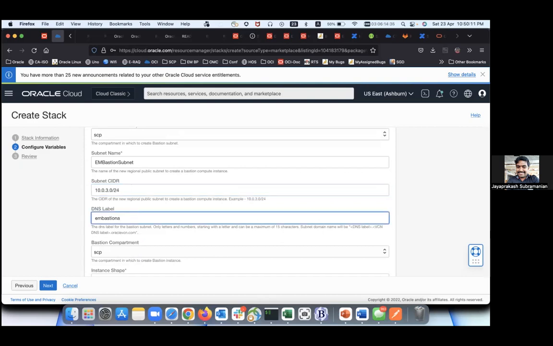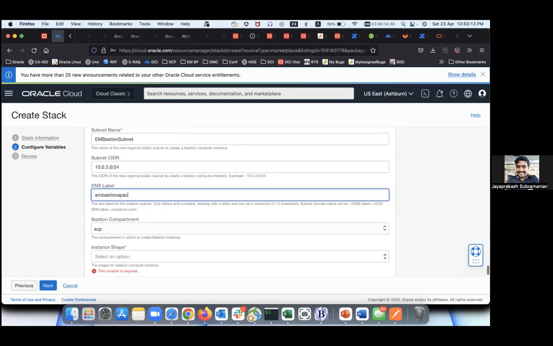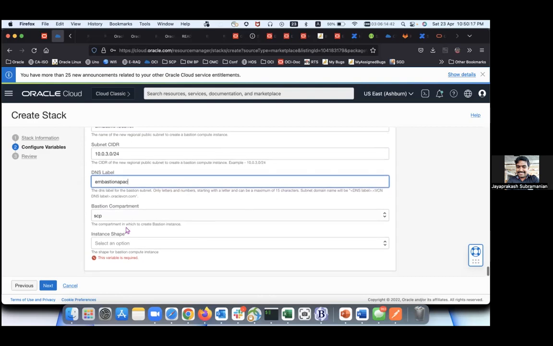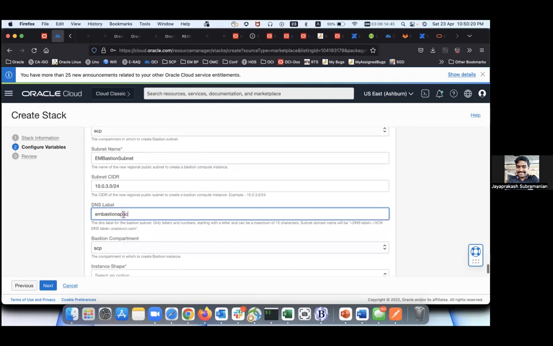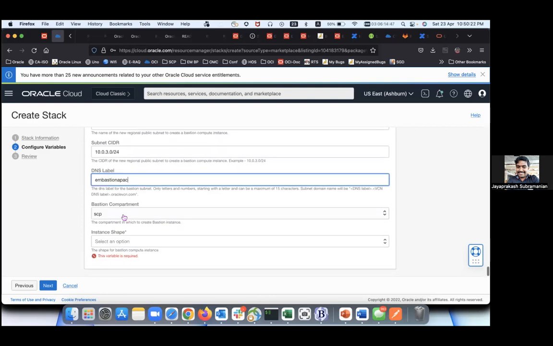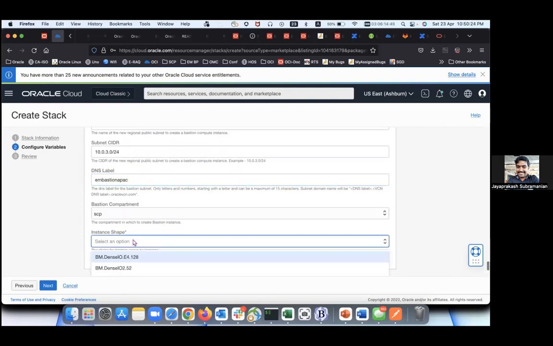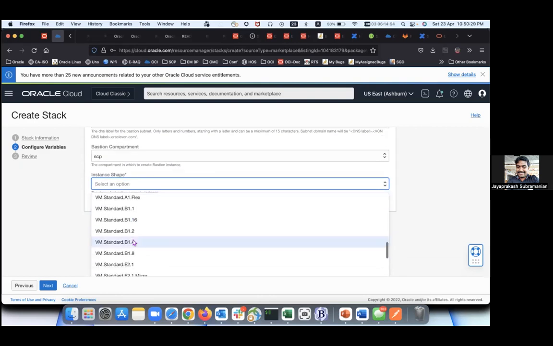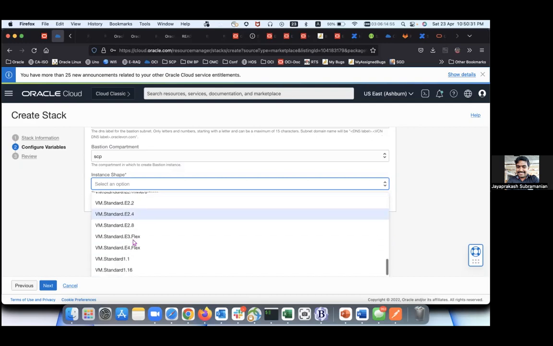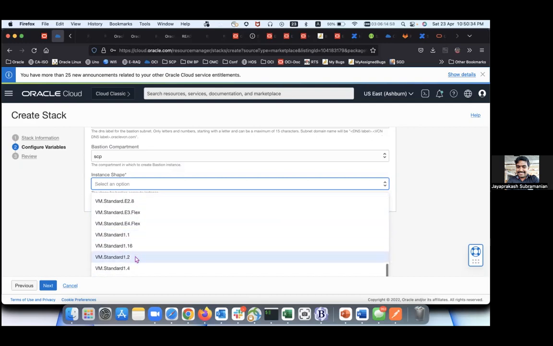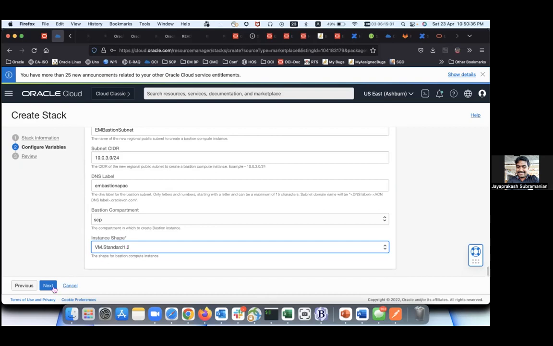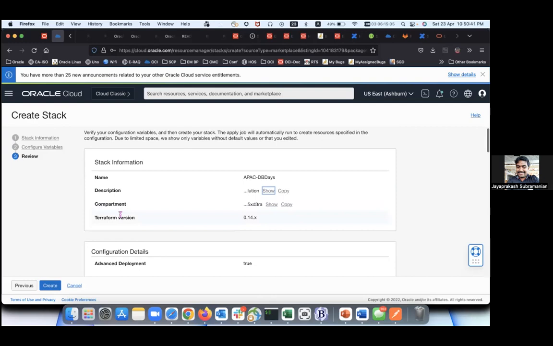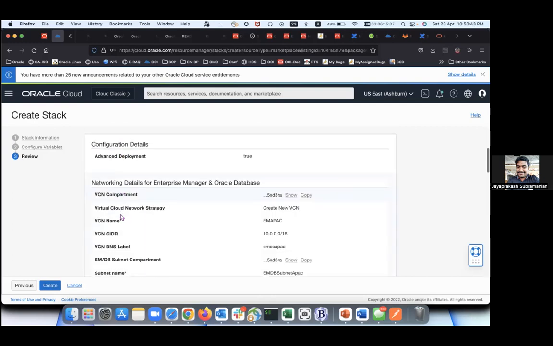And DNS label, you can use a DNS label of your choice, and the compartment where to place the bastion host, and shape. For this you can choose an optimal smaller size shape, because it will act as a jump host, so there won't be any load on this host. So after giving this, you can give next, and you can review all the inputs you have given.